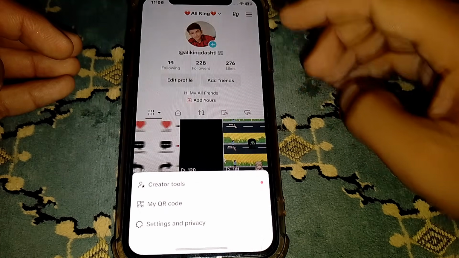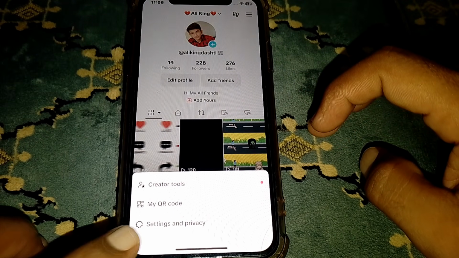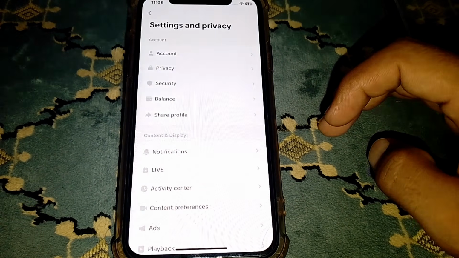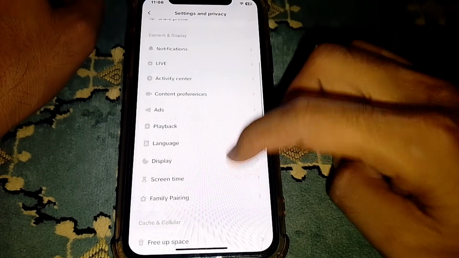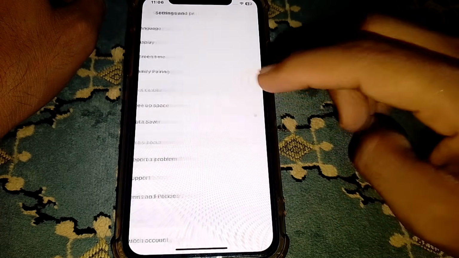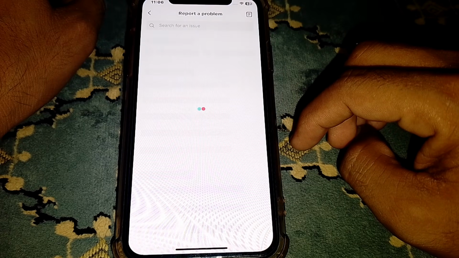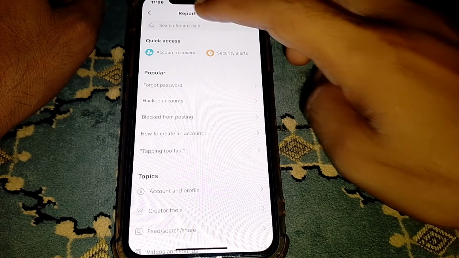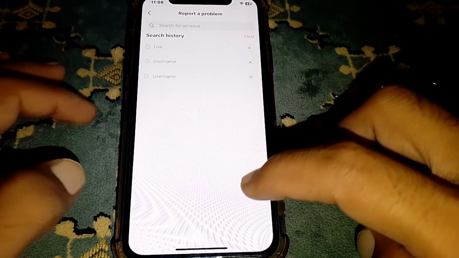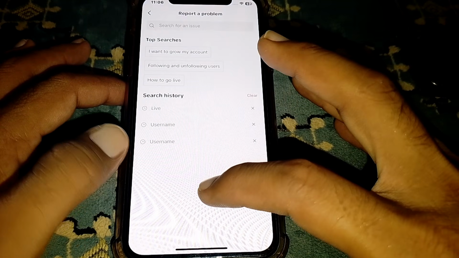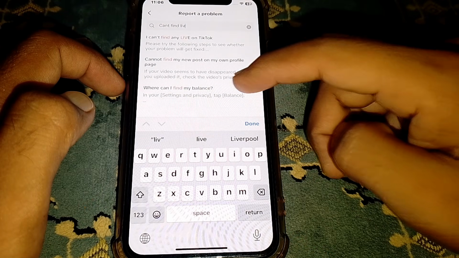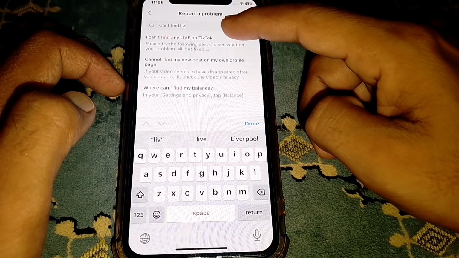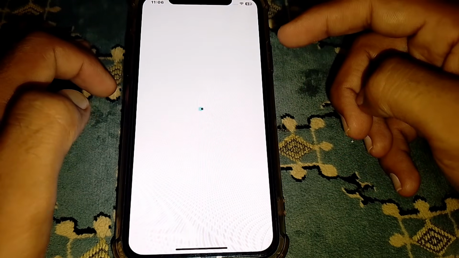is just simply tap on the three dots. After that you have to tap on settings and privacy. Now wait some seconds and then you have to go to report a problem. So from here guys, what you need to do is search for can't find live option, can't find any live on TikTok, so you have to tap on that.